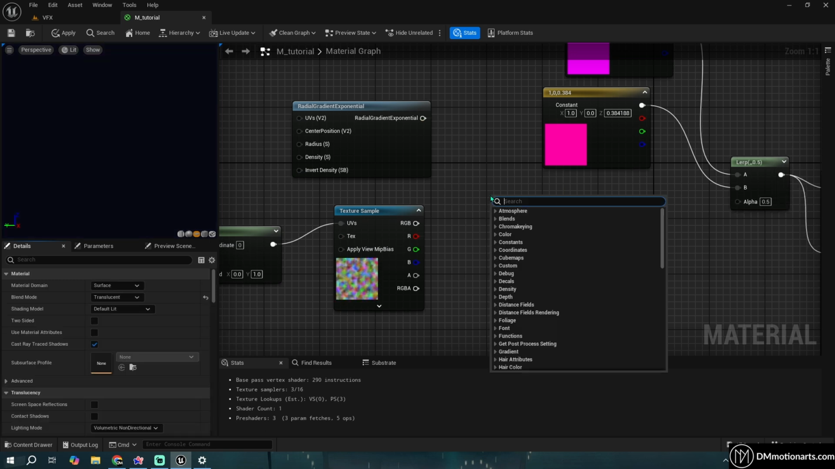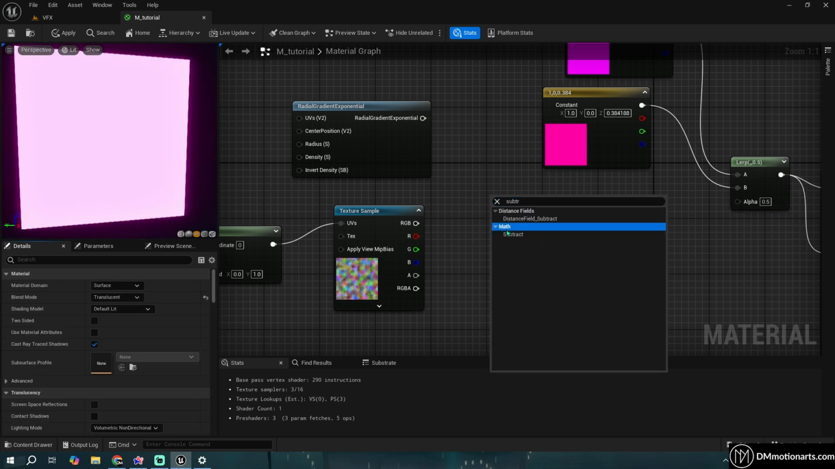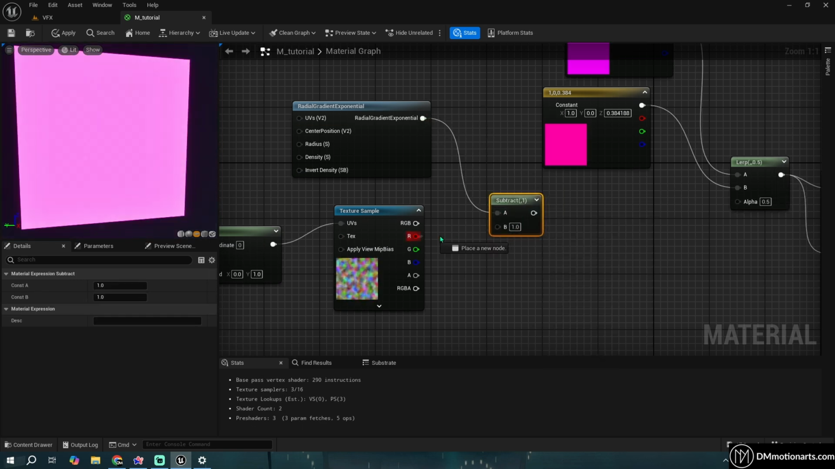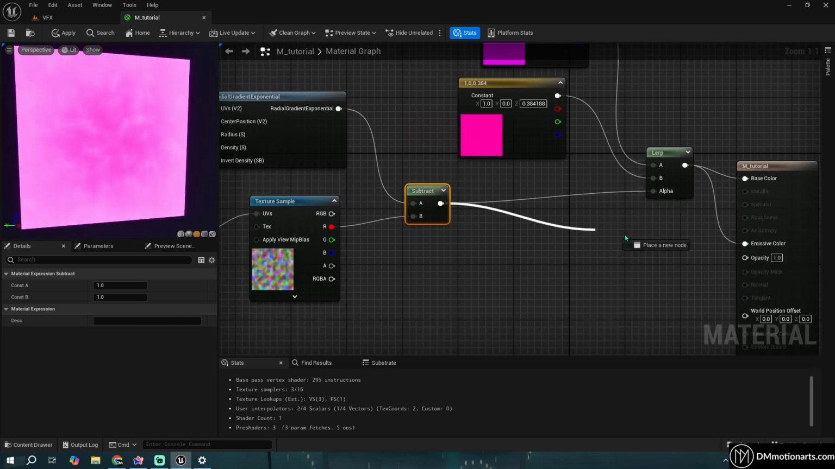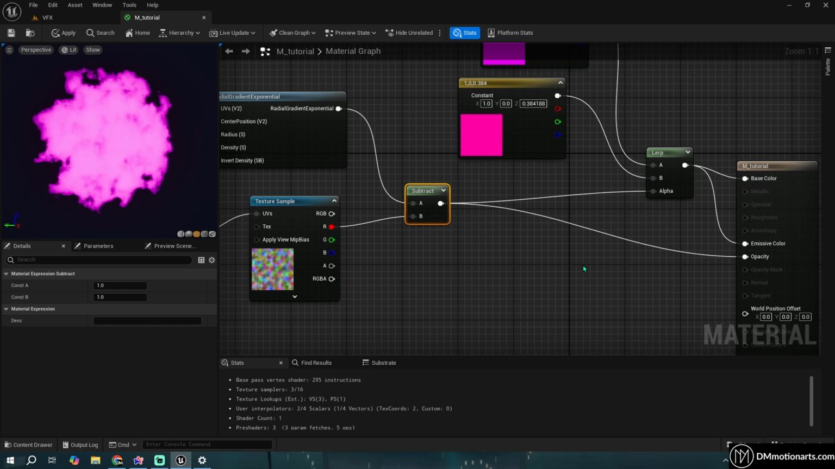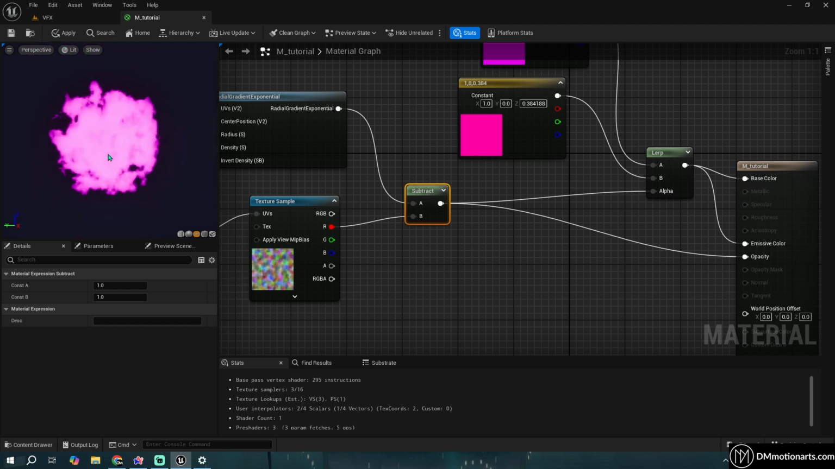Subtract is obviously going to look even better, where we take the top value and subtract some values in here like this, and do alpha and connect this into the opacity, and we get this cool flame-like effect.